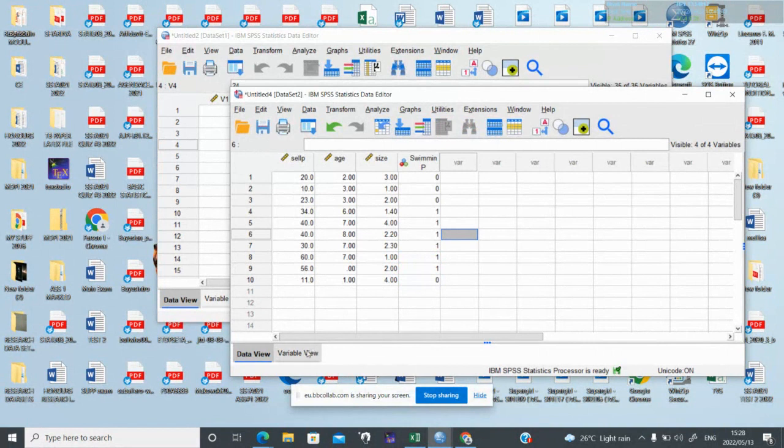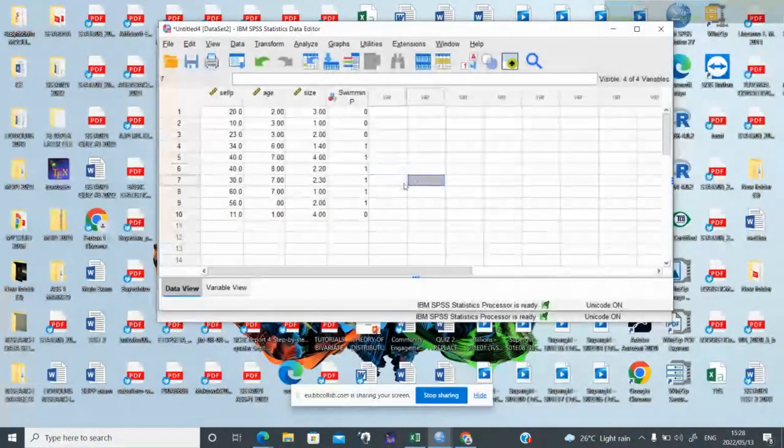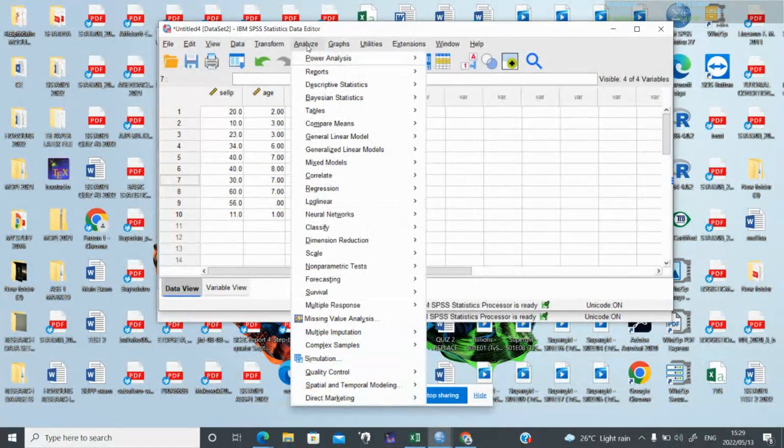So now here's our data set, guys. And now if we want to run this data set, there are a lot of things that you can run from SPSS. For example, you can get the scatter plot, or check the relationship between y and the independent variables.